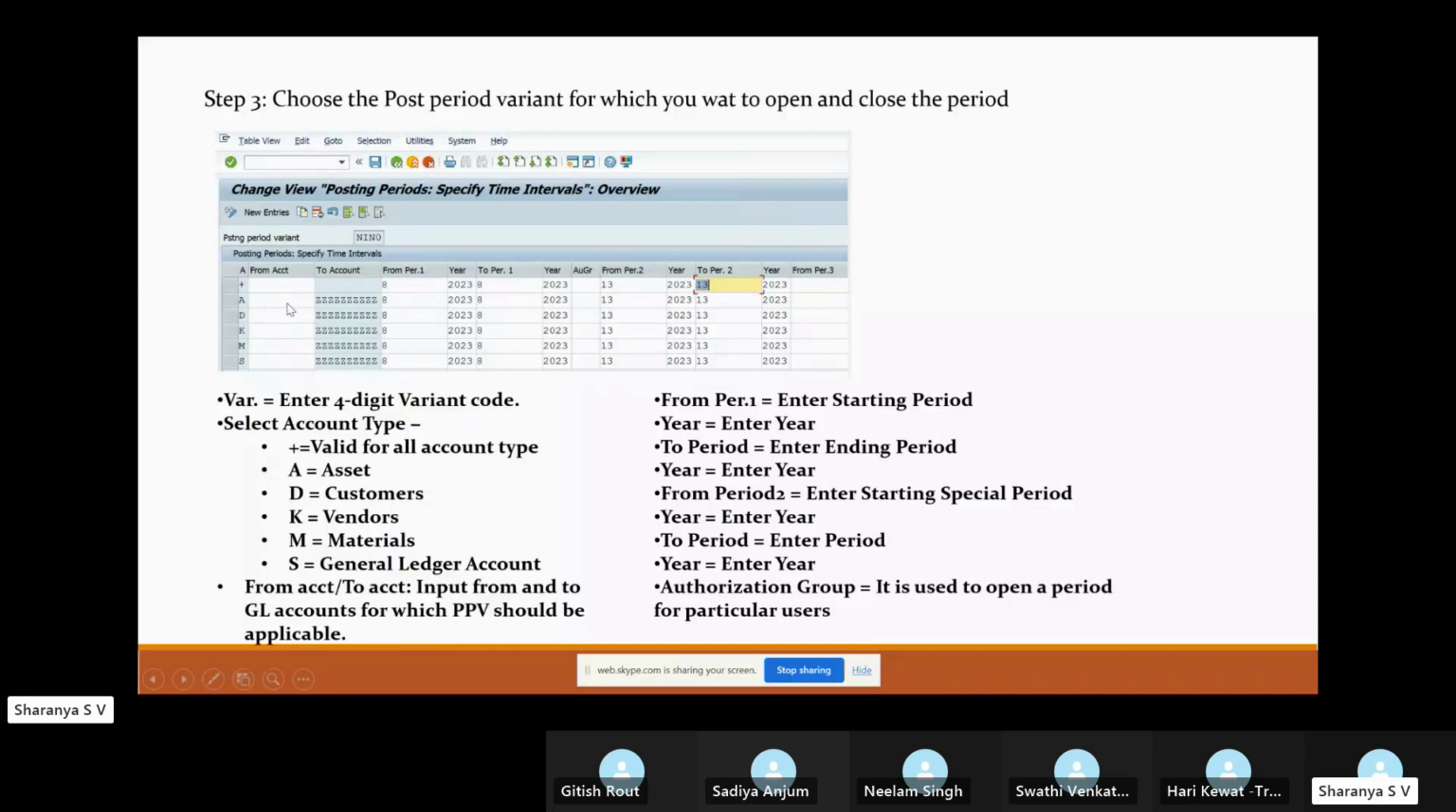Here you can leave from account blank, and in the to account you can give the Z series. It means that it takes all the recon GLs for the posting periods which should be open or closed in the SAP. And all these fields I have already explained here, what all you can give. The same follows for all the account types here. So does anybody have any doubts till here?